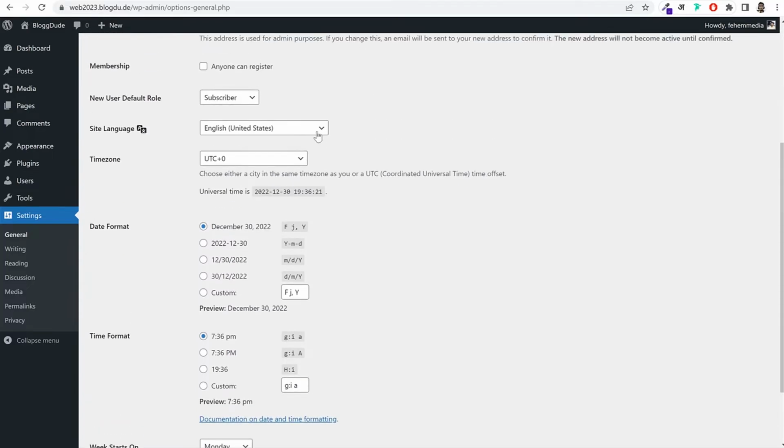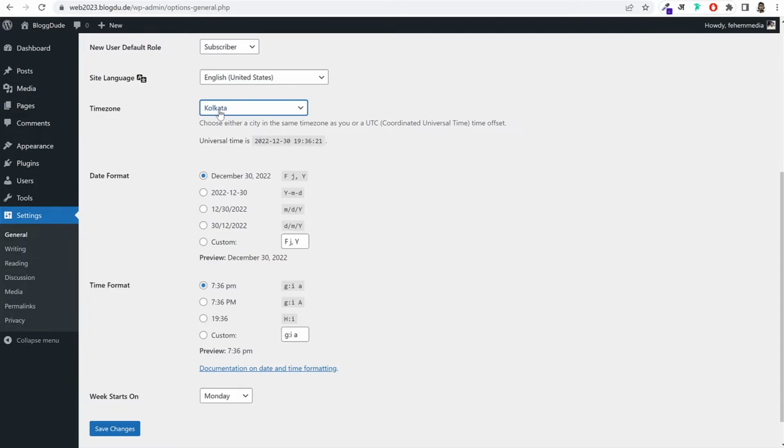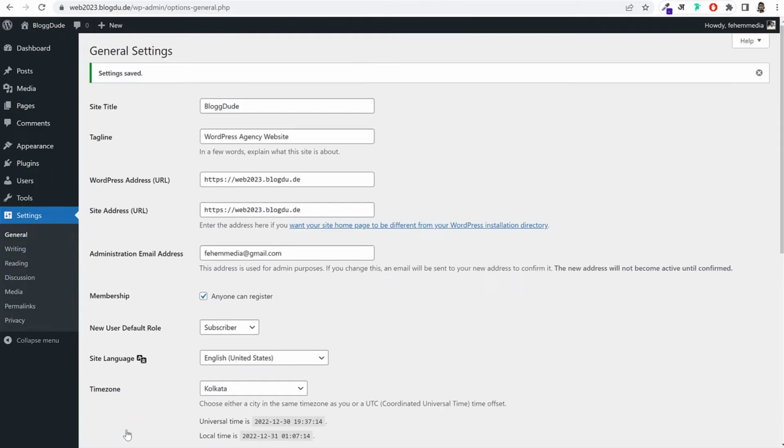And now you can do one thing. You can also make sure that anyone can register by tick marking this. People can come and register as a subscriber. Now under time zone, you can select the time zone based on your country. I'm from India, so I'm selecting the Kolkata time zone. Now click on save changes.